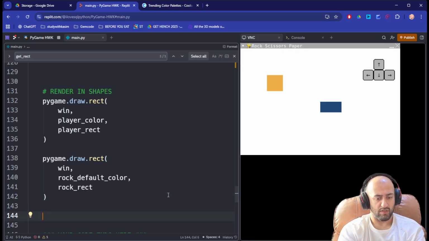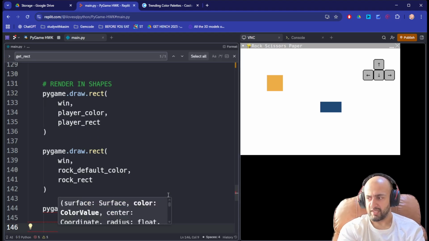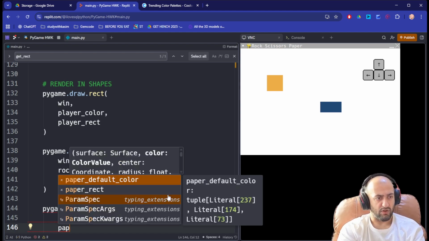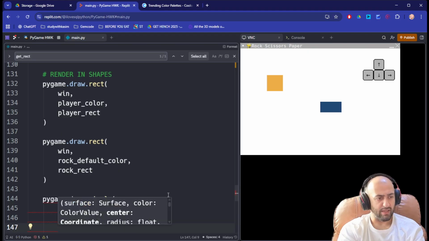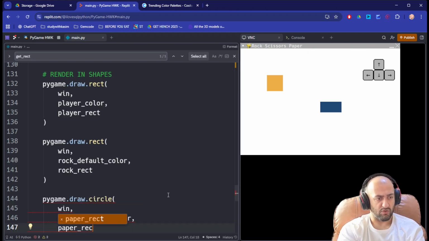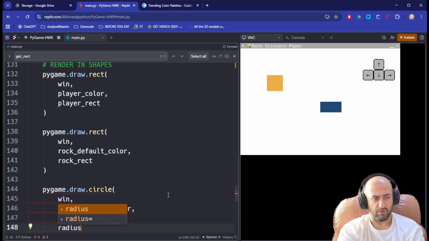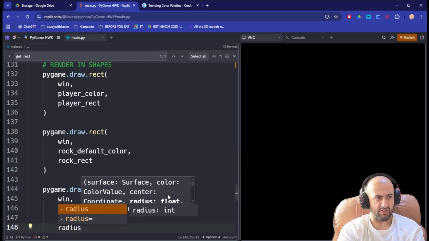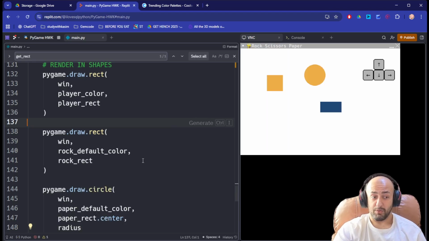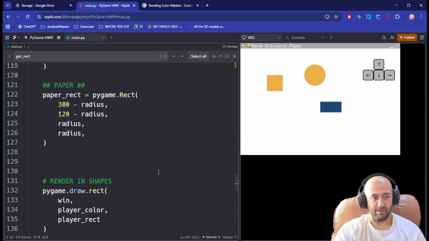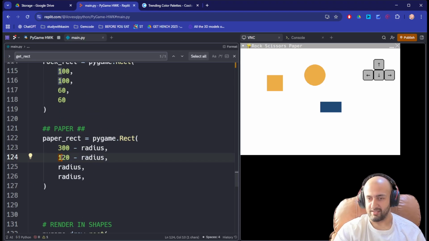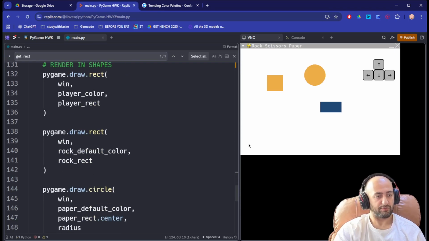Good. Now we can draw that in. So we'll do pygame.draw.circle. We'll attach the rim, like so, rim. We'll do paper default color. There we go. And then we'll do paper rect dot center. And we'll give it a radius. So now this should render in a circle, but there'll be a problem. Oh, actually, there won't be a problem. I thought this circle was going to be in the middle. Is there a reason it's not in the middle? Yes, it's because this is 120. Okay, fine. Perfect. So, great.